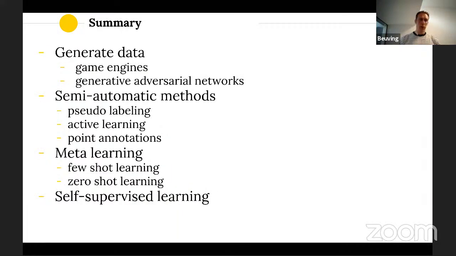To summarize everything, we started out with generating data, where we looked at game engines and generative adversarial networks. We also looked at semi-automatic methods, where we use the knowledge of expert users to give us feedback. We looked at meta-learning, how to learn fast, and by looking at few-shot learning and zero-shot learning. And at the end, we looked at the promising self-supervised learning to learn from the data itself.